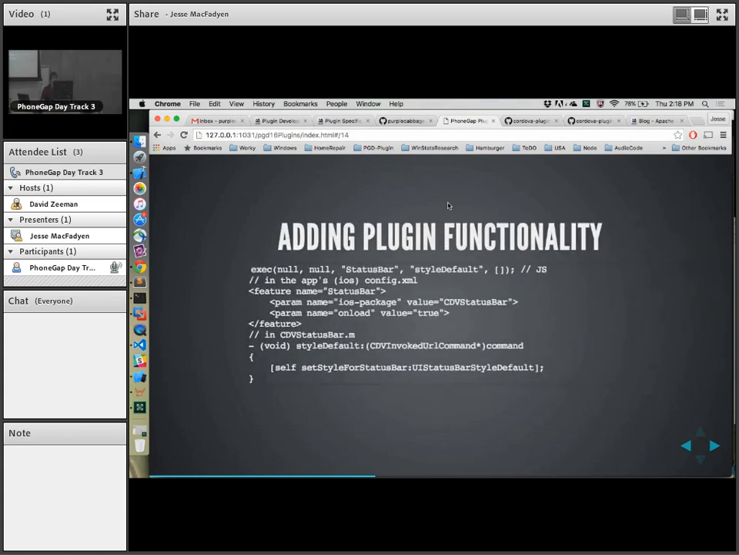So now we get into a bit more of the plugin functionality. This slide doesn't really look great because the formatting is not showing up. But this is the JavaScript in your module in JS. And this example is straight from the status bar plugin. So we're saying exec status bar and call the method style default and don't pass any arguments. I'll get into a bit more with arguments in a bit.